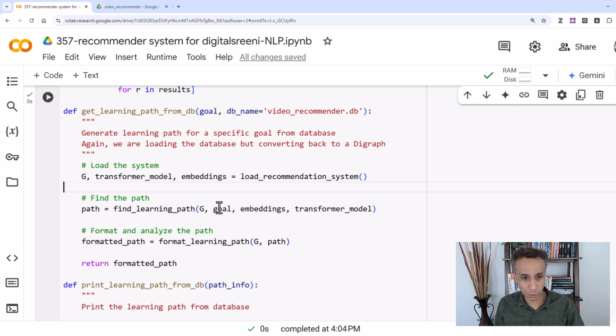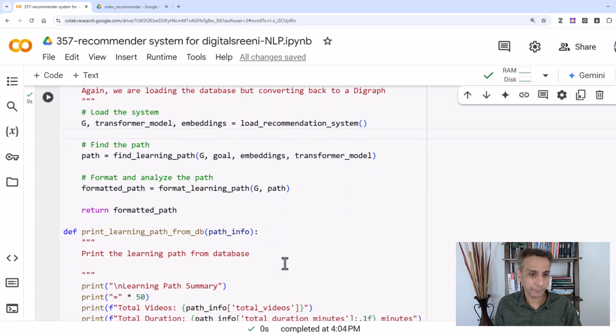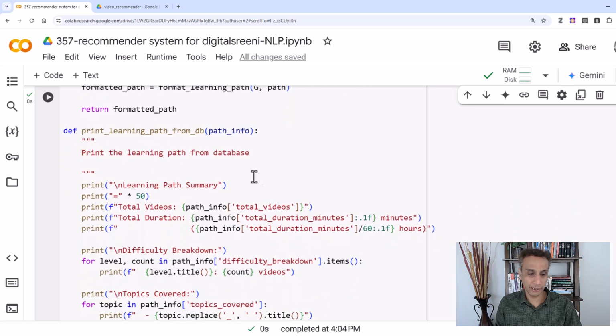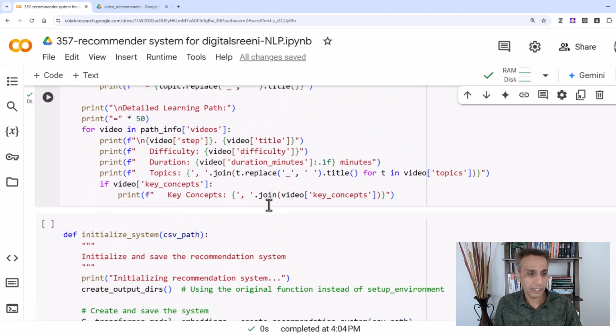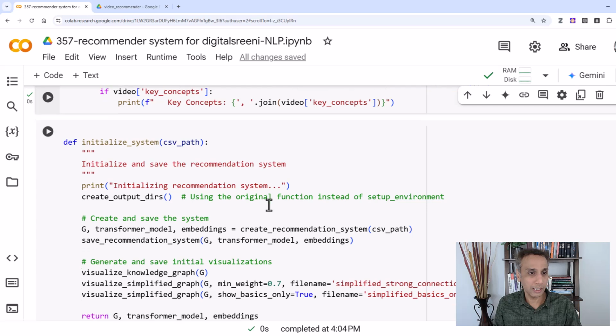Where the goal text is converted to an embedding and matched against all the other embeddings, and then returns a path, which is a bunch of numbers, and that path goes into the formatting, because we are formatting the learning path along with the graph, and then formatted learning path, and then we print, right? And we print the learning path. So that is that part.